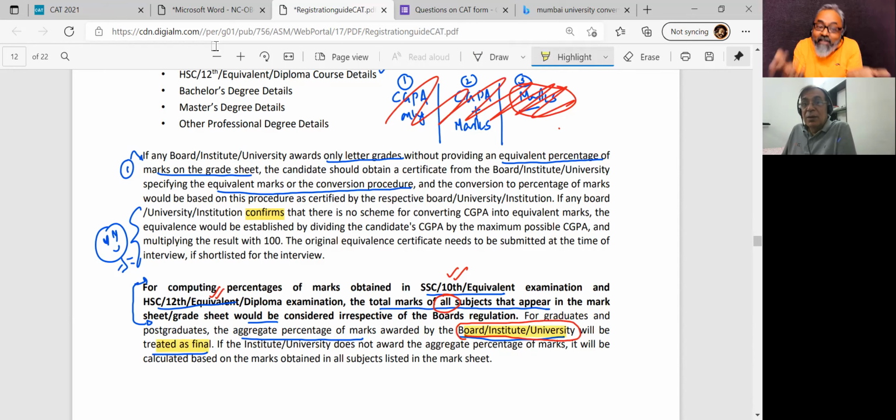Now, for some reason, if some universities do not award an aggregate percentage of marks, then calculate it based on the marks obtained in all the subjects listed. So basically, follow what your university has awarded you. For 10th and 12th, you don't have that freedom. Include all subjects, because for CBSE best of 4, at that time they gave some other formula, but for 10th and 12th, all subjects. For graduation, follow the university formula.